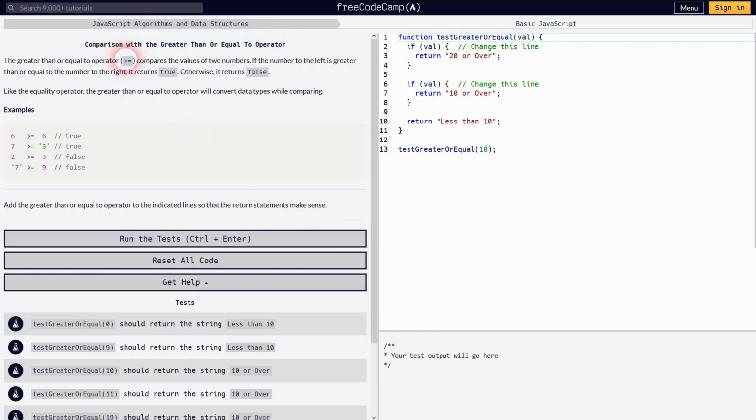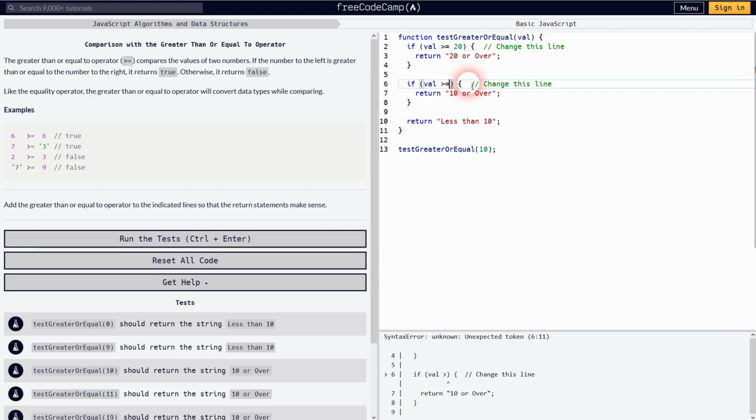And here we have the greater than or equal operator. So it's a combination of these two signs. Once again, you should be familiar with that from your early math classes. So if val is greater or equal to 20, we will return 20 over. Next is greater or equal to 10.